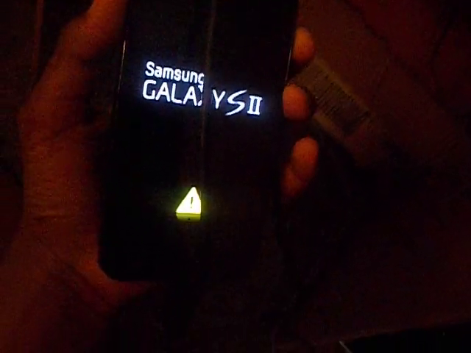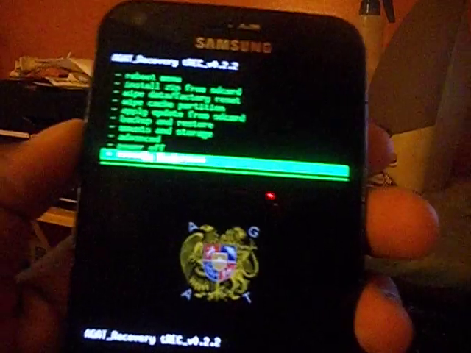Hopefully, I do. I am trying to reboot. I won't be surprised. Oh, here it is. Okay, so that's agat recovery. But I think it is soft bricked or something. But here we go. Agat recovery version 0.2.2. And there we go. Oh, that's agat recovery.